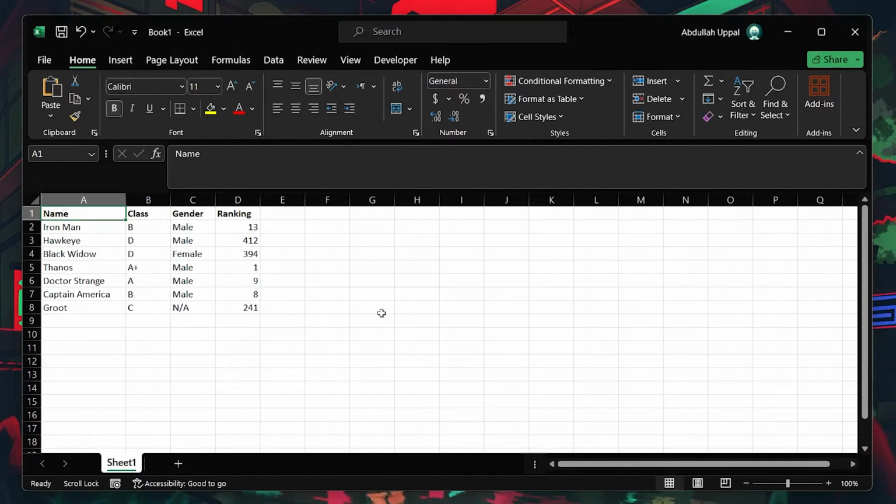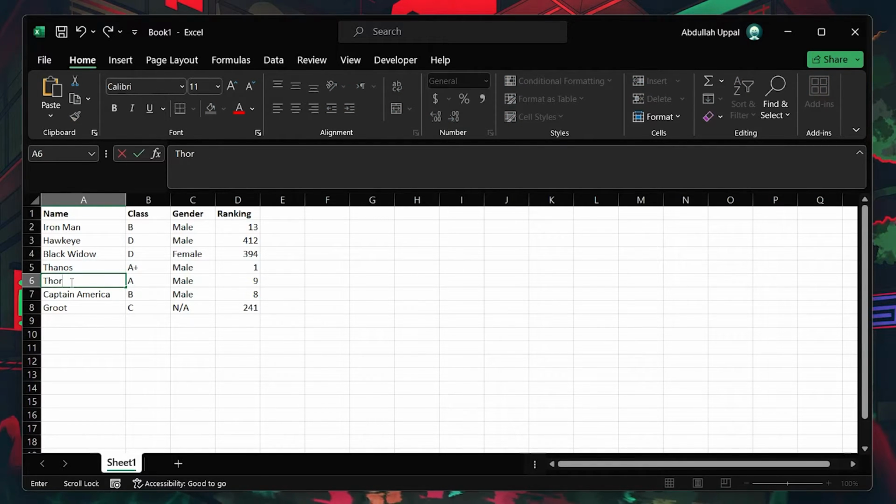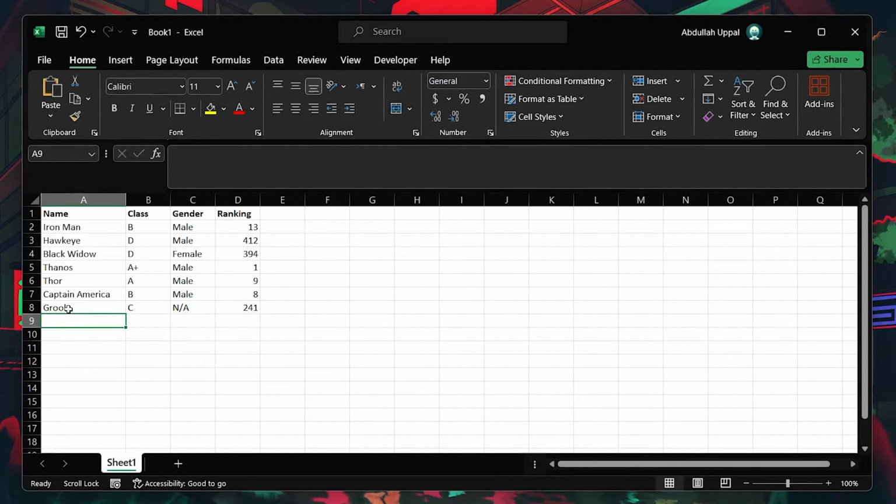To overwrite existing content, simply click on a cell where you have some data entered and start typing. What you type will replace the current content. If you want to add more content without replacing the existing data, double-click inside the cell or press F2 to enter edit mode. Then position your cursor where you want to insert the new data.